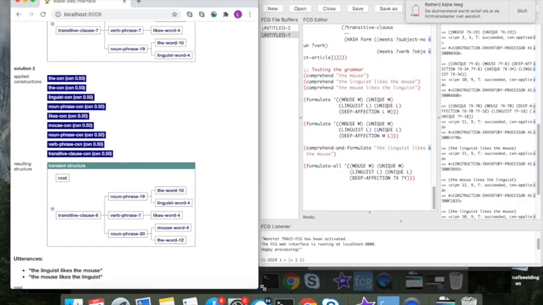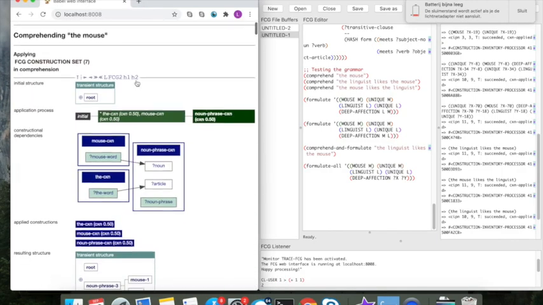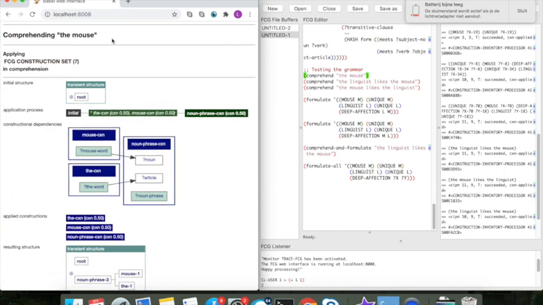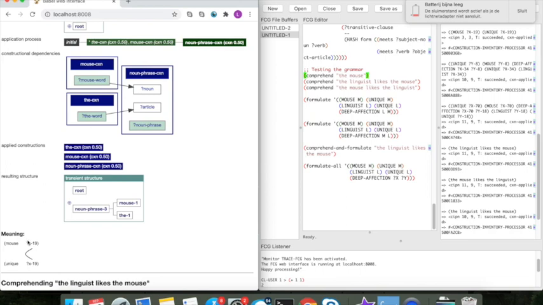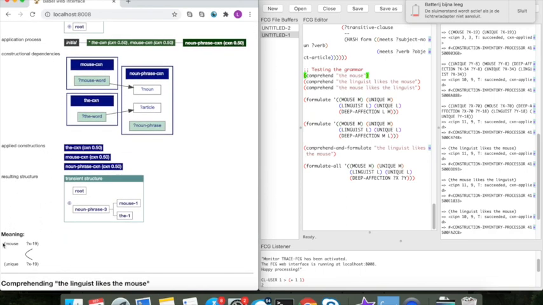Okay, first I'm going to put the web interface next to the editor so it's a bit more clear. First of all, we comprehended the mouse. So as you can see, comprehending the mouse, you have all the things happening in FCG, and then you have the resulting meaning representation here at the bottom. So the mouse means that there's a mouse and that the mouse is unique.